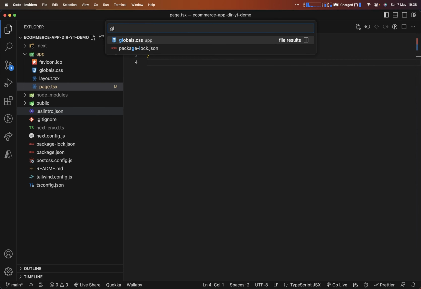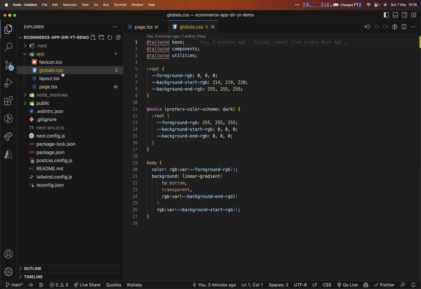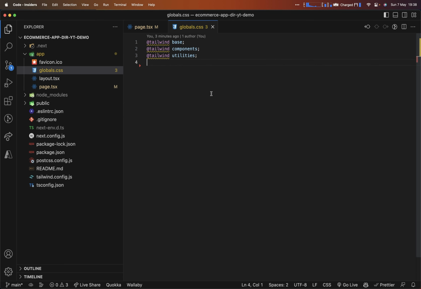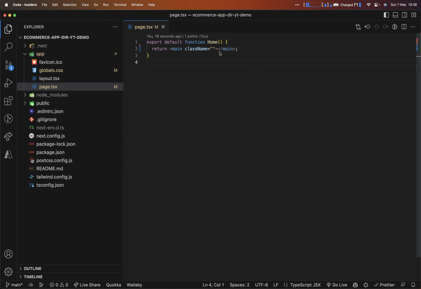Now we want to actually remove our background as well. So for removing the background, I'm going to navigate to my globals.css, and I'm going to remove this body and the media and the root thing. And now if I actually remove this, this is going to be giving me a clean slate. And now we can just type something in to verify this, like an H1, and I'm just gonna say hello world, the classic way. And here we go. You see a clean, nice slate now.